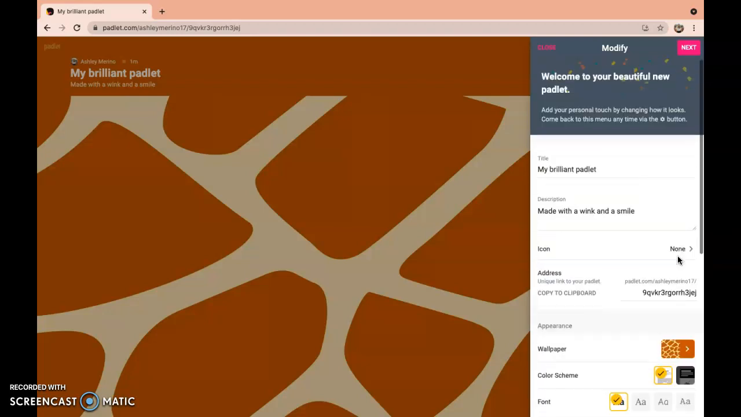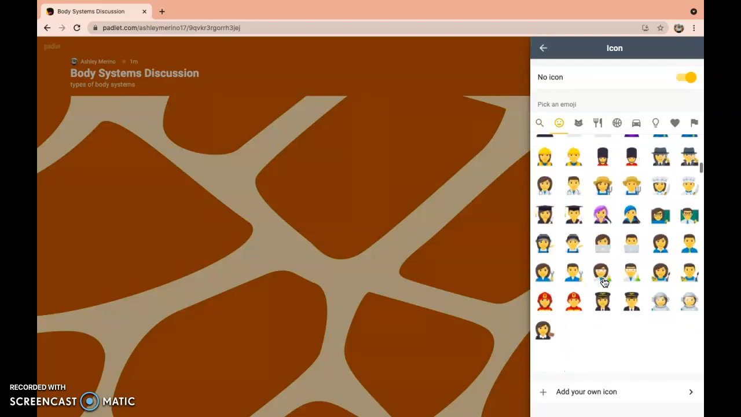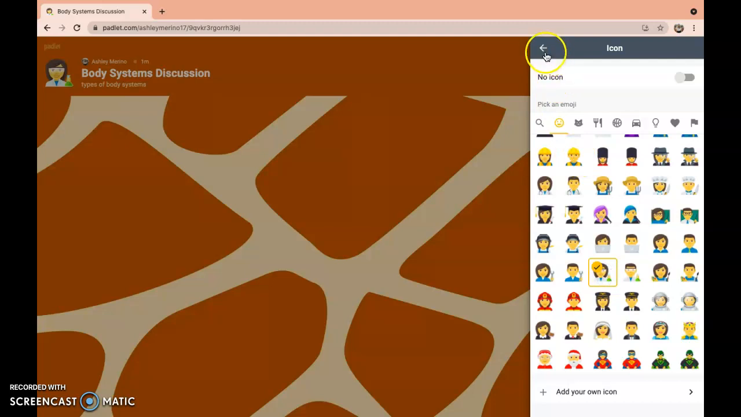So we're going to go ahead and make a Padlet. I'm currently teaching body systems in my science class. So I'm going to do body systems. Discussion. The description will be types of body systems. I'm going to choose the science emoji and then go back.